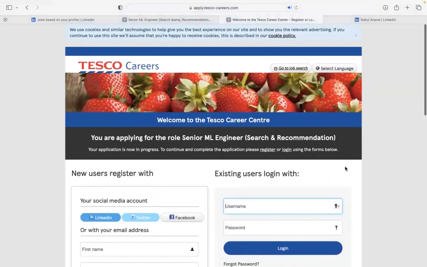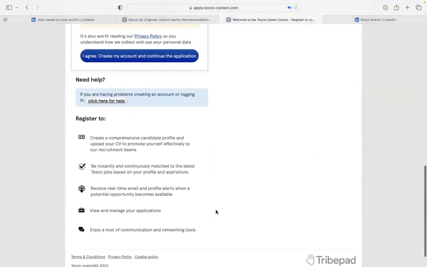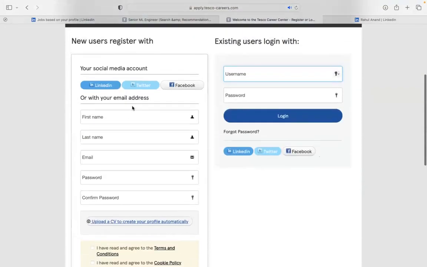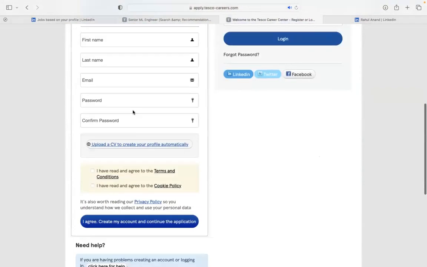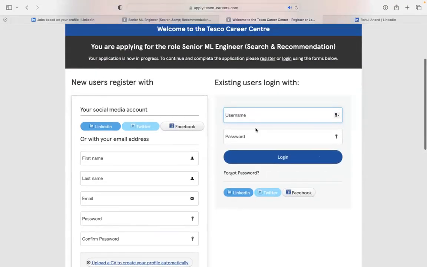create a new profile, there should be somewhere here where it will show create, or click here for help, or create a new profile. Okay, so here you can create a new profile by uploading your name, email address, password, and uploading a CV. Just create my account. Okay, or if you are an existing user, put username and password, and then you can apply for this job.